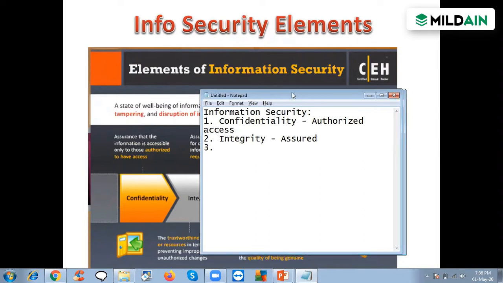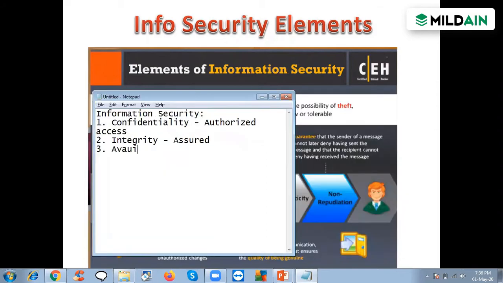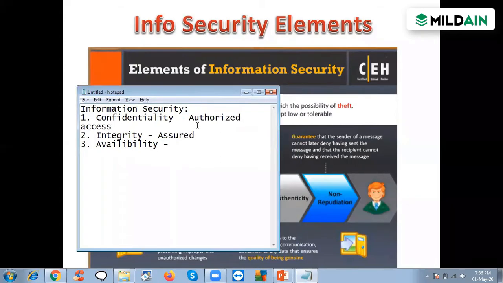The third part is availability. What if your website goes down for 8 to 10 hours daily? That's useless. Your website has to be available. Your data, which is yours, should be available at the press of a button. So that's the availability of the data, which is the next factor.